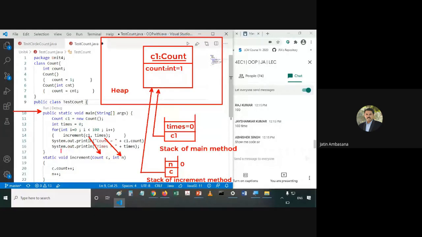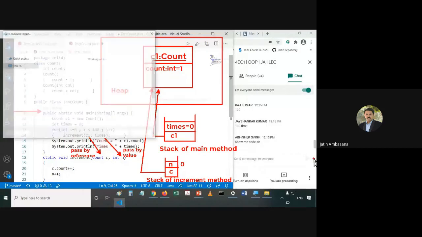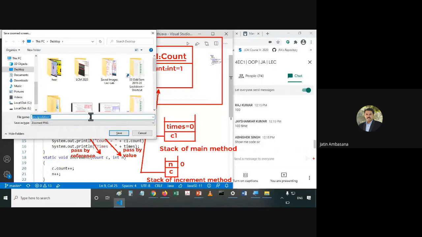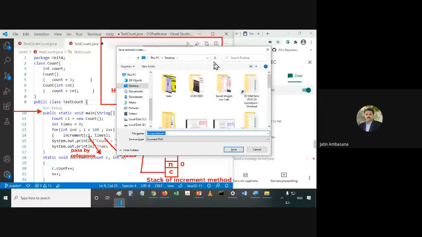So there are two things happening in the same statement, in this increment call. One is pass by reference, and the other, where a value is being passed, is pass by value. This is what is happening. This is the example of pass by reference and pass by value.